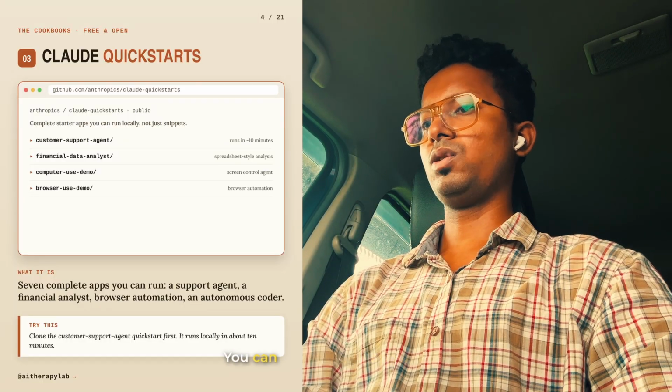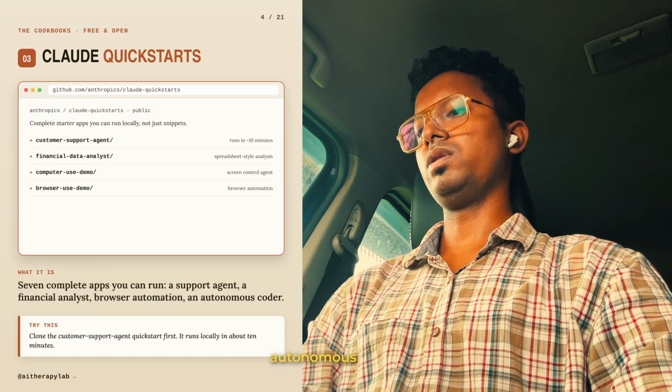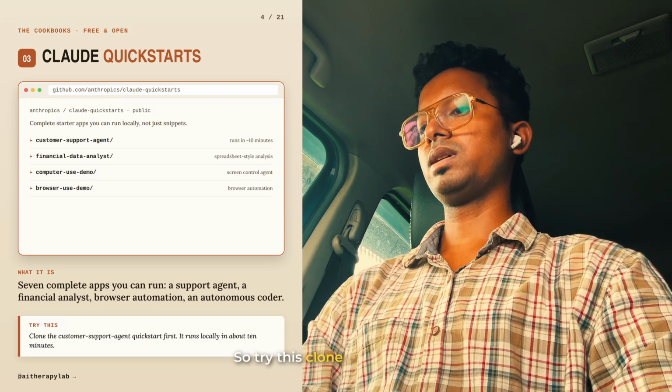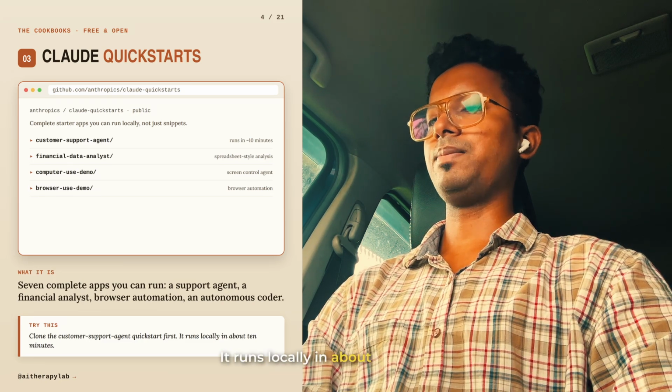So number 3, Claude Quick Starts. Full apps you can run locally in 10 minutes. So what is it? Apps where you can run a support agent, a financial analyst, browser automation and an autonomous coder. So try this. Clone the customer support agent Quick Start first. It runs locally in about 10 minutes.